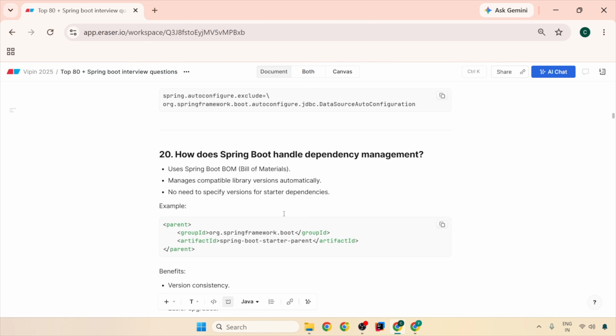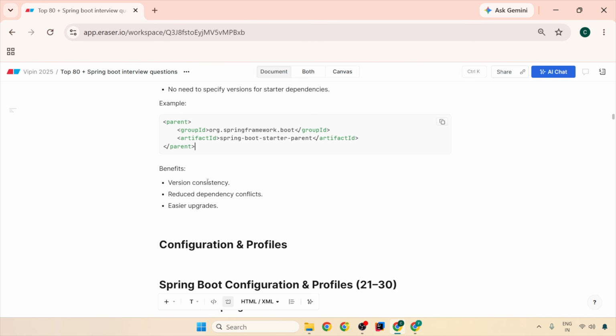How does Spring Boot handle dependency management? It is done through BOM, that is bill of materials. Suppose you add this parent dependency. Then it is the task of Spring to automatically manage the compatible library versions. You do not have to add any version tag in any of your dependencies. It will be handled by your parent. So it is better version control, it reduces the conflicts, and it is easier to upgrade.